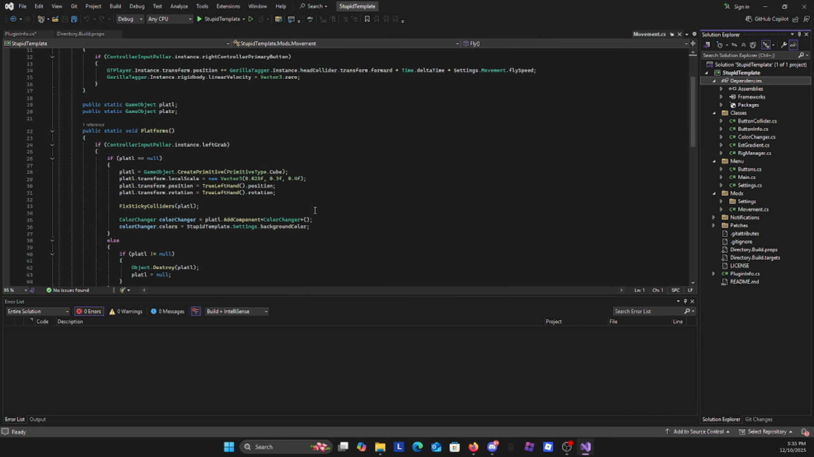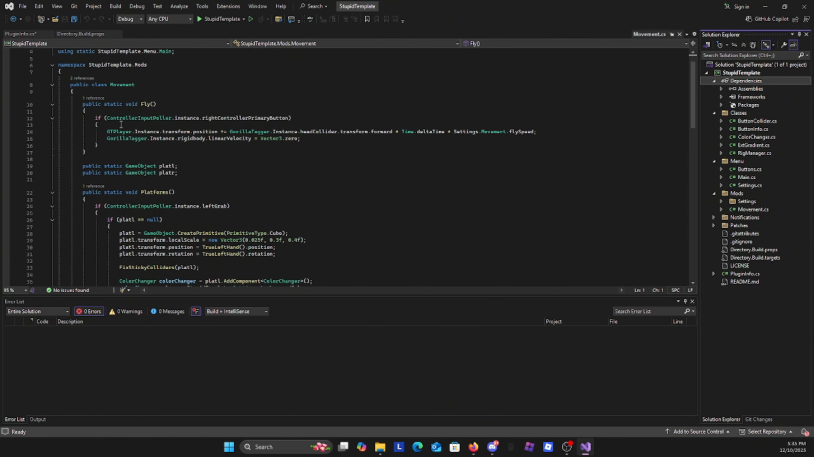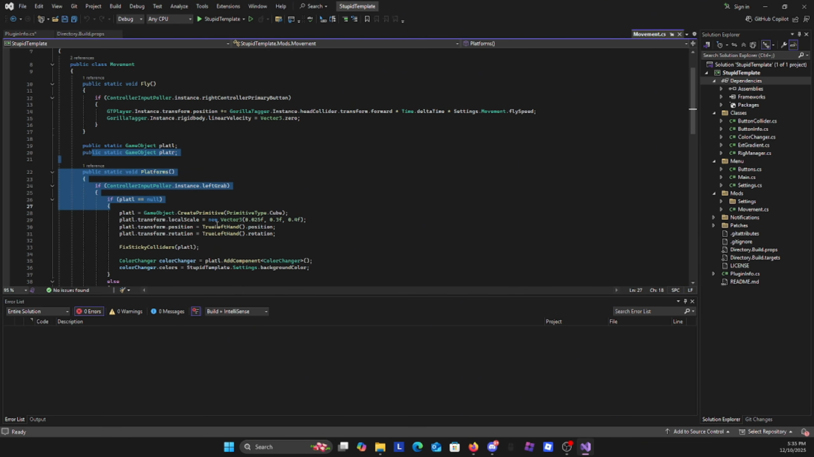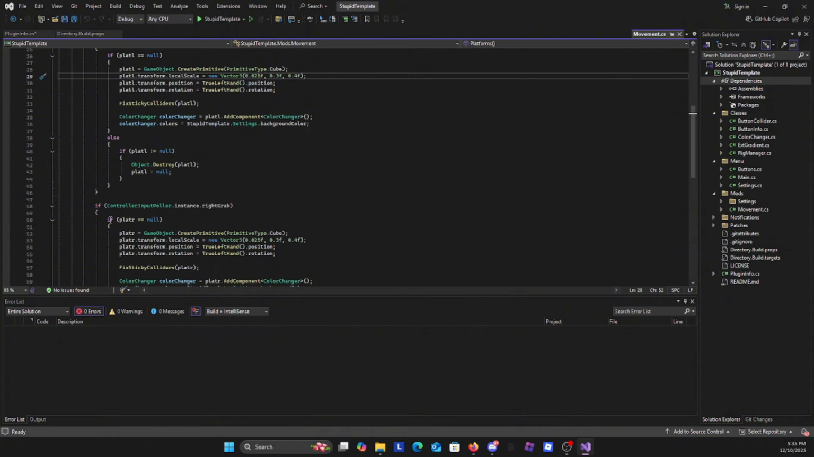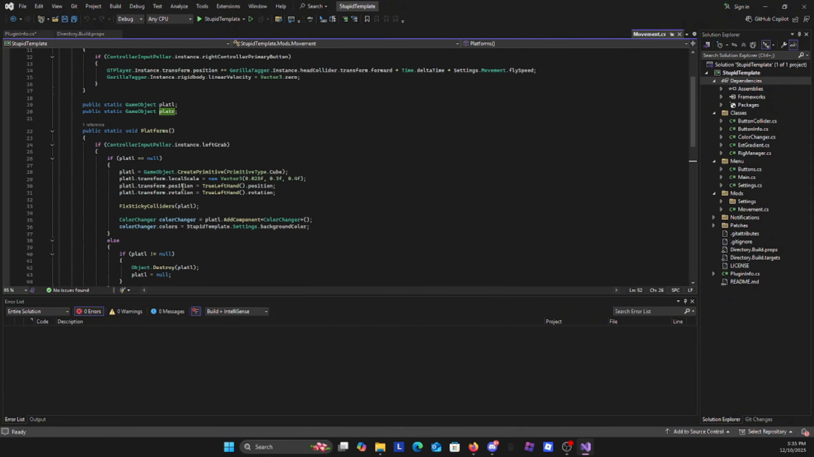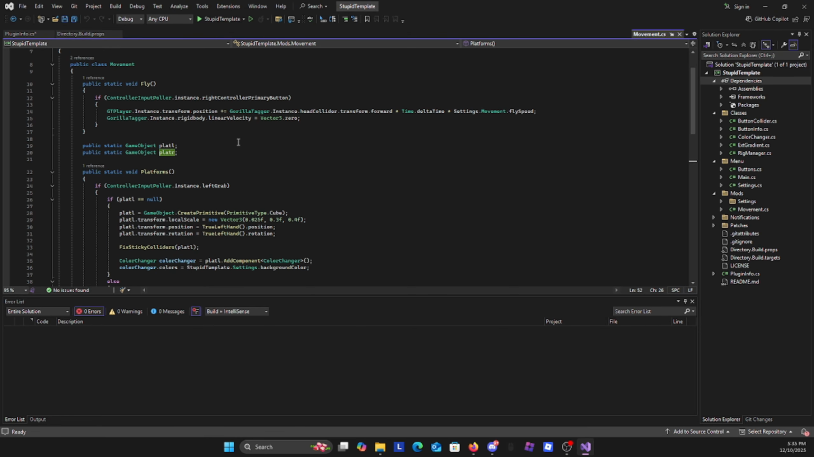Alright, so you'll see that there are already some mods in here, and that's because this template comes with mods in it. But I'm pretty sure that platforms is a little bit broken.